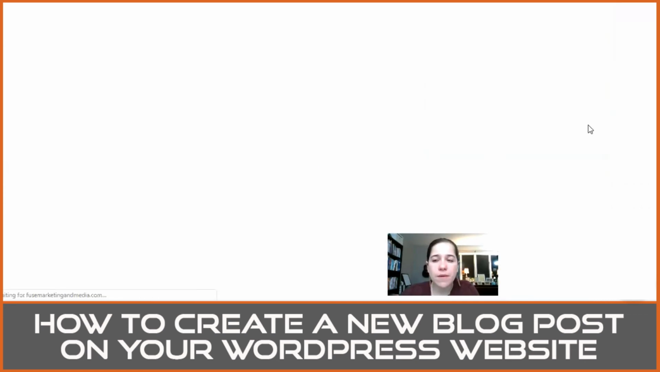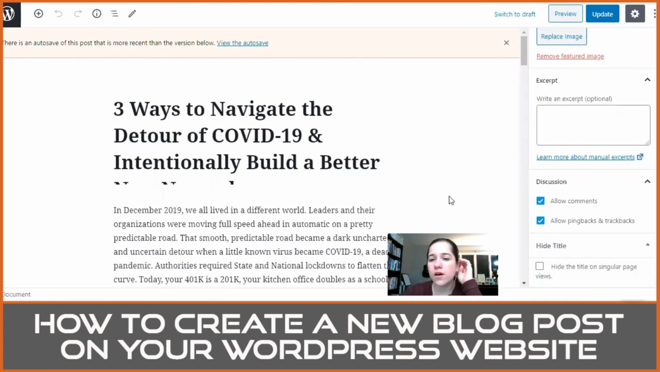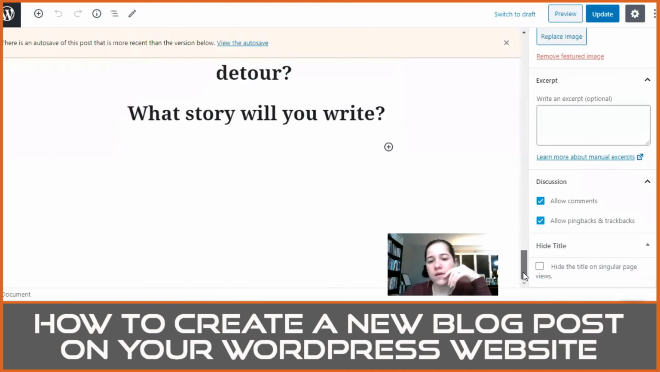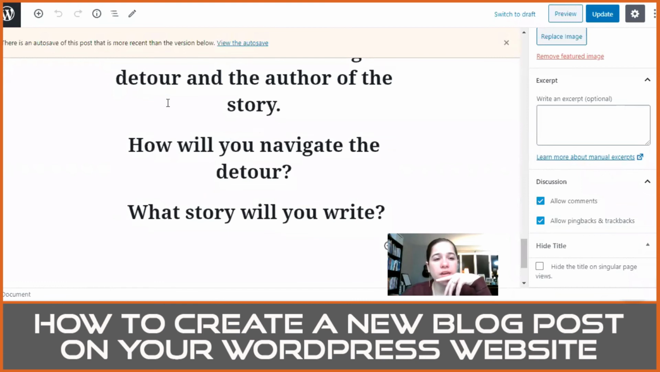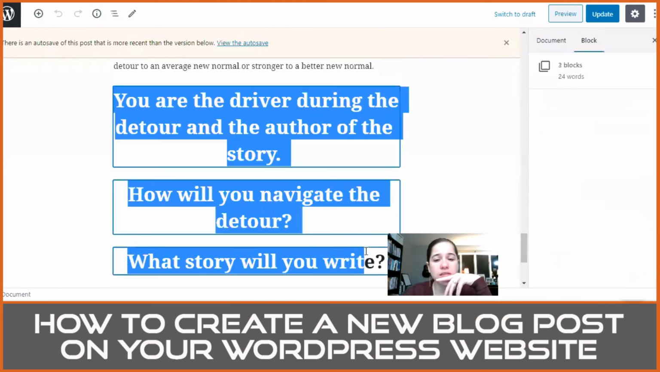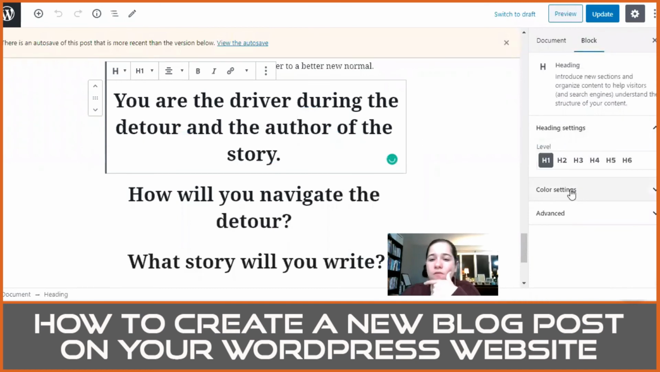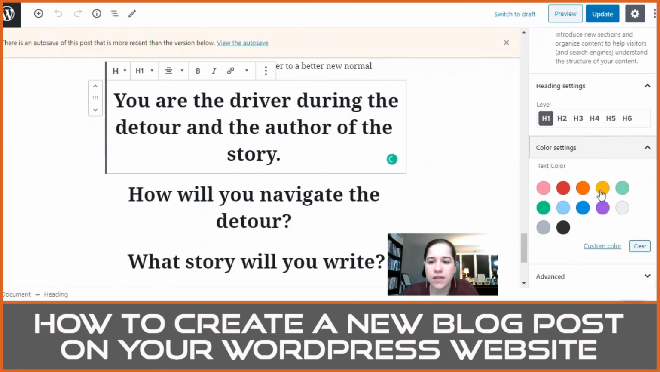On the very bottom, I want to show you how to edit the color. I'm going to edit these words right here because these ones I really want them to stand out. Oh, I've got to do them one at a time. I made them different blocks. So here under color settings, I want to change the color.